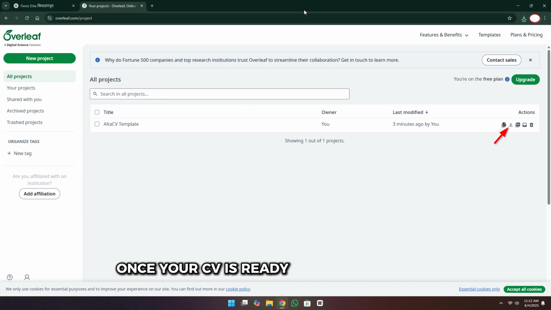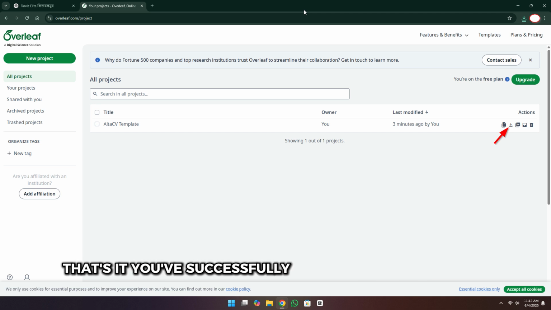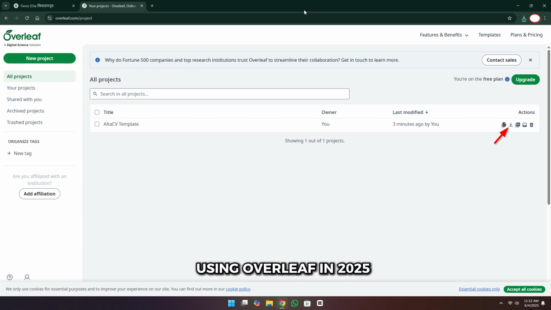Once your CV is ready, click the Download PDF button at the top of the page to save your resume to your device. That's it. You've successfully created a professional CV using Overleaf in 2025.